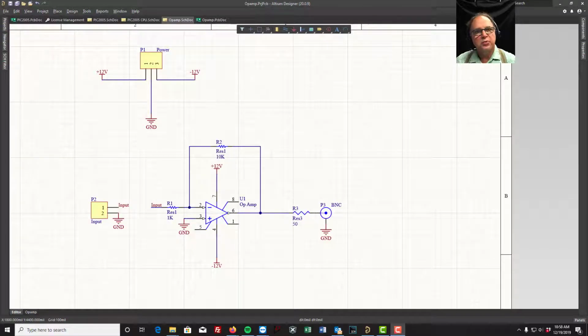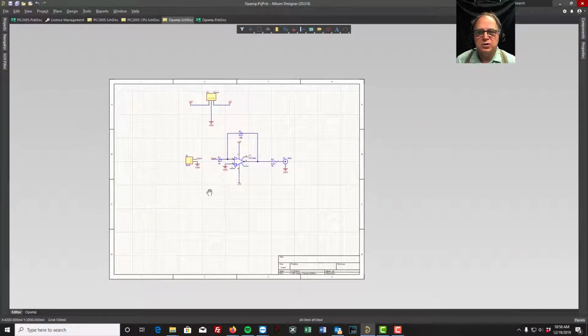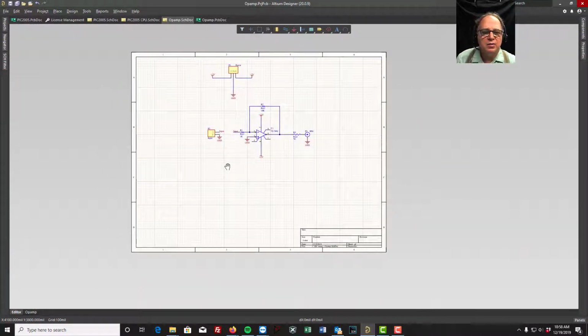Alright, let's look at some properties of our schematics here that will become handy and useful, you'll see as we go along. One is going to be the ability to print this. So if I look at my schematic and I see I'm on this sheet here, I don't know what size that is, I could just see it on the screen.